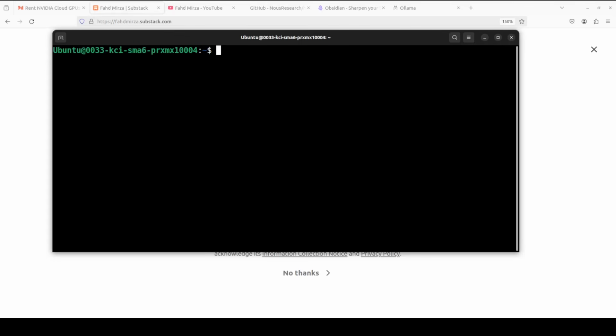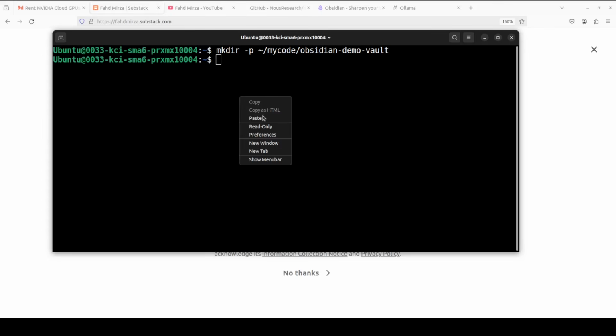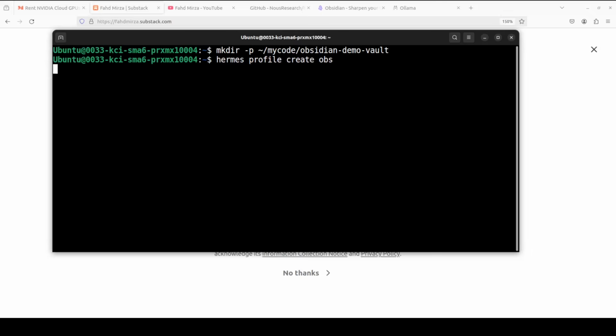Obsidian is a local first markdown note taking app, and Hermes has a bundled skill that lets it read, search, and write notes straight into an Obsidian Vault on disk. And that is what I'm creating at the moment. An Obsidian Vault is just a folder of markdown files, and you can see that we have just created one folder. Let me now create a dedicated Hermes profile so this setup doesn't touch any of the other model profiles here.